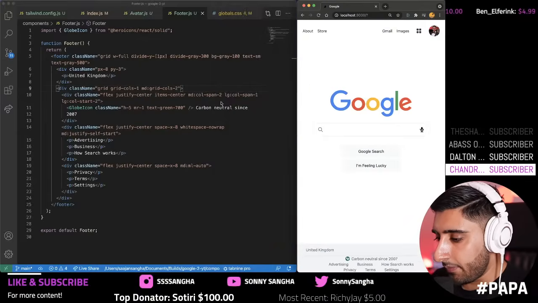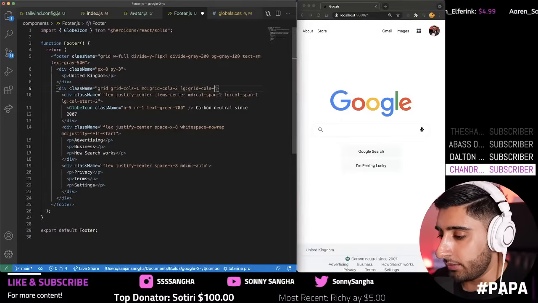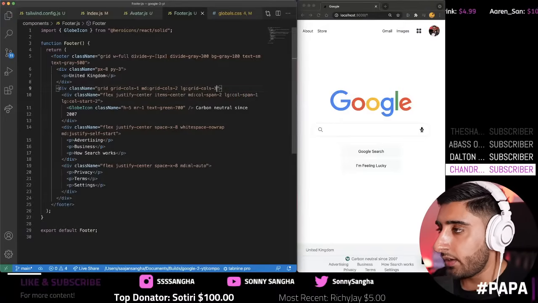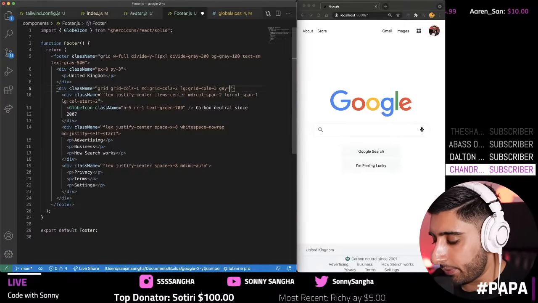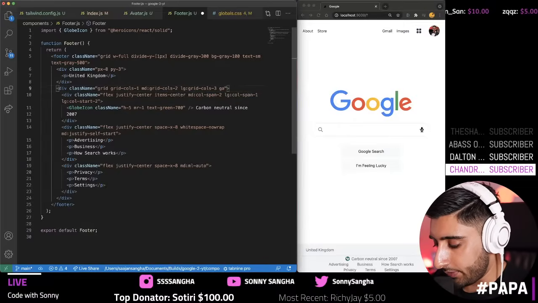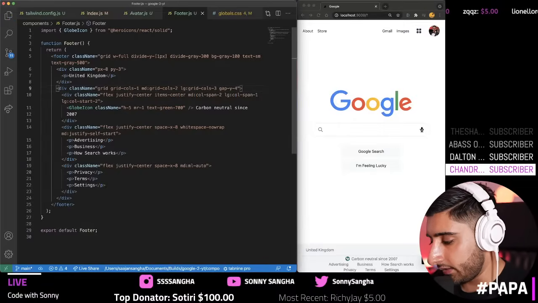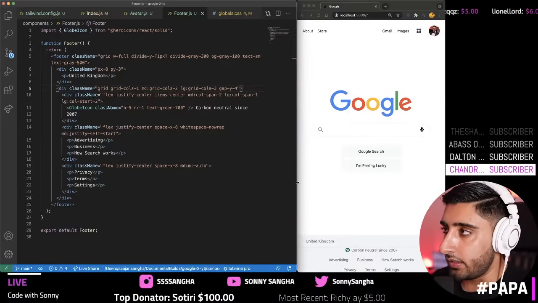And then when we hit large, I'm going to say grid columns 3. I'm going to say the gap between the components should be 4, hit save. And that spaces things out a little bit.